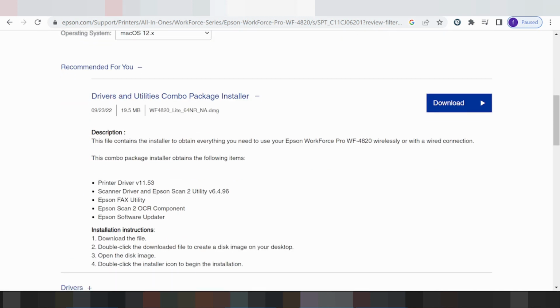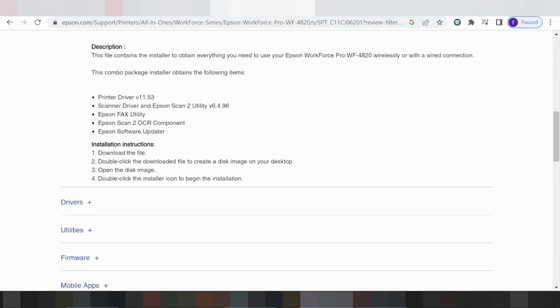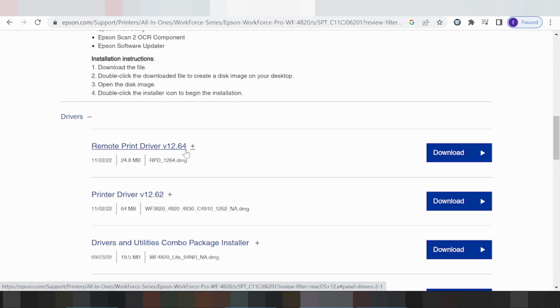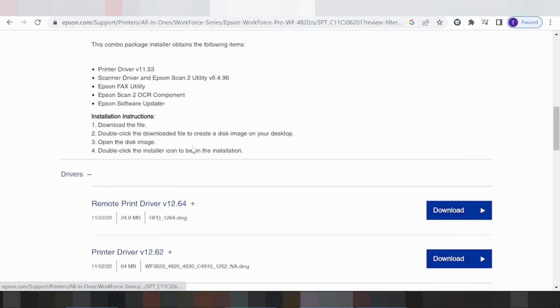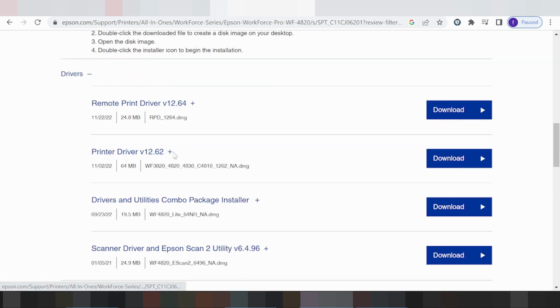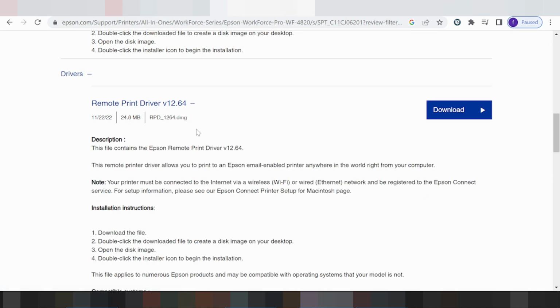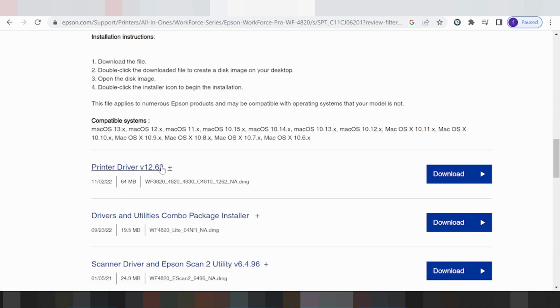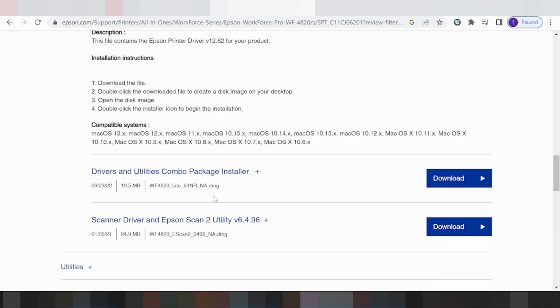This here is the driver and utility combo package. This package includes the printer driver, scanner driver, fax driver, and scanner OCR component. And this here is for the Epson software updater. Okay, this here is the installation instructions. And this here is the driver for the Mature Life, driver print remote only, and this here is the driver print only. This here is for wireless only. Okay, Wi-Fi wireless print only, and this here is the printer driver and scanner driver only.